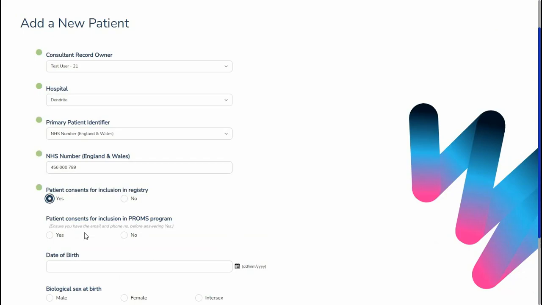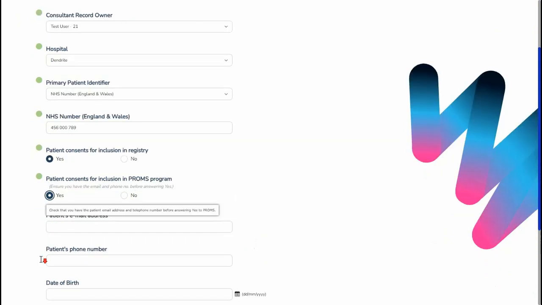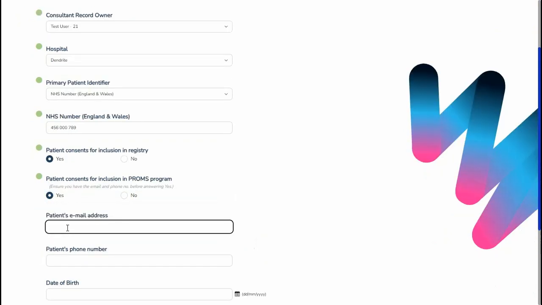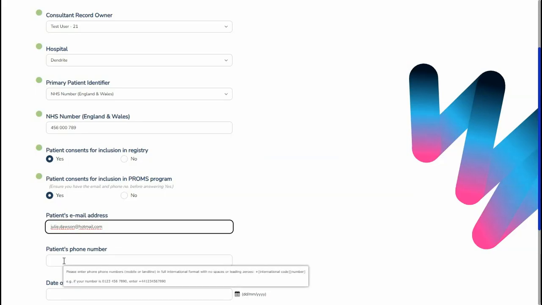This patient is consented for the inclusion in the registry, and they have agreed to be included in the PROMS programme. You then need to enter the patient's email address, where the PROM will go to. And also the patient's phone number.